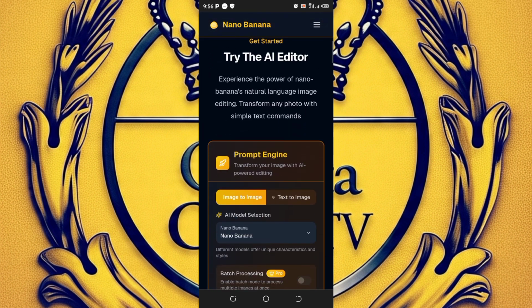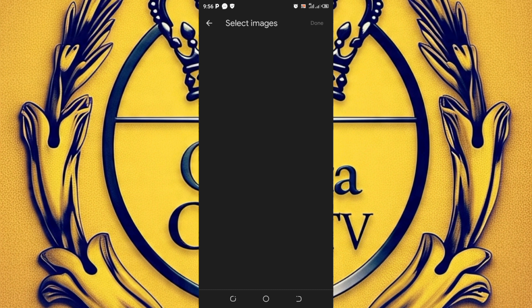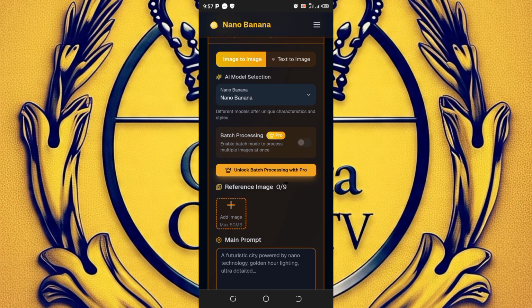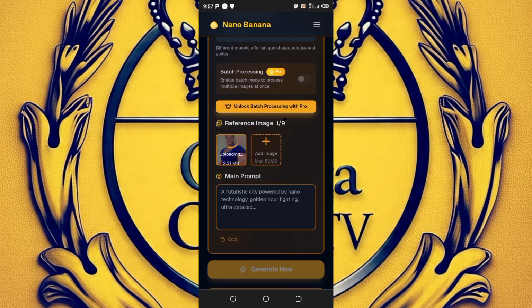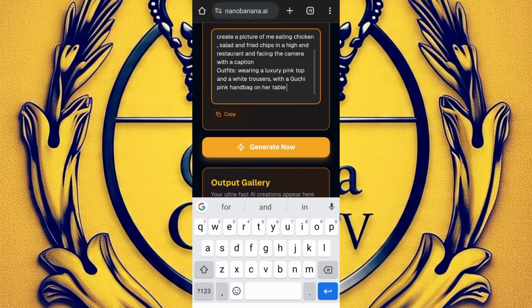Yeah, you can also use text to image or image to image. Then click on Create. When you click on create, you choose the picture. Remember I told you to use a picture that shows your real face without makeup, so that AI can master your face. So when you click on it, add your prompt. You can see that I'm writing my own prompt.